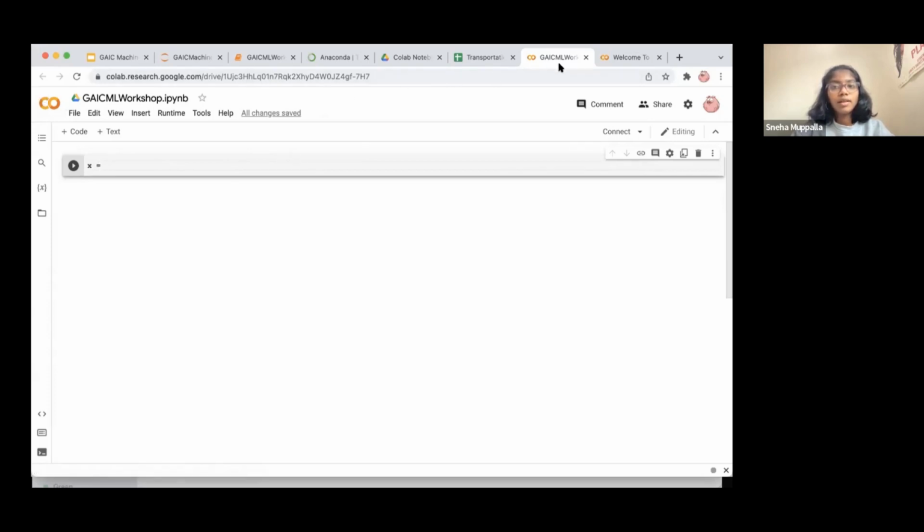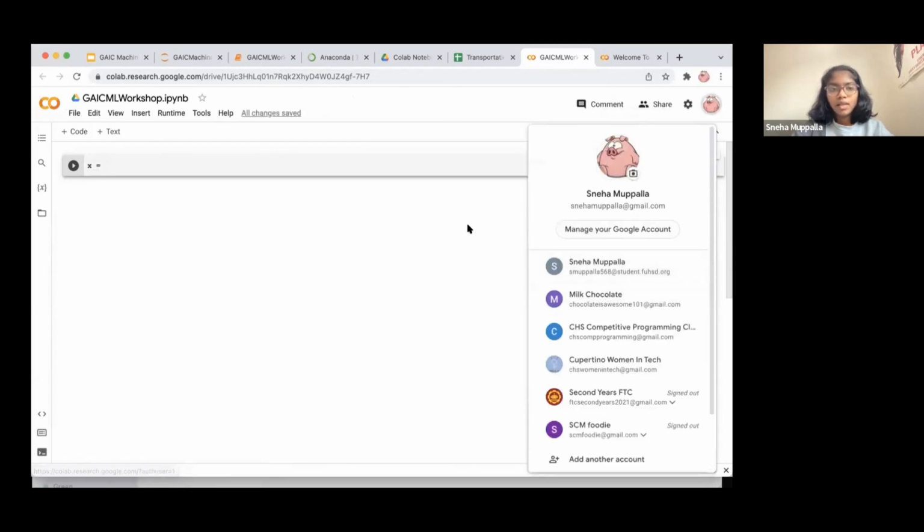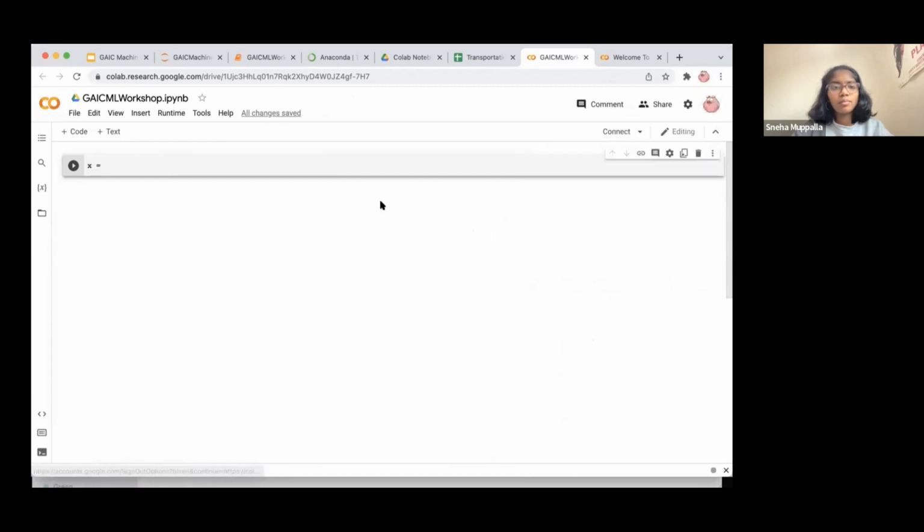Yeah, so if you want to access Google Colab, you can just log into your account. Then you can just search up Google Colab on Google, and it should automatically show up. I'm not sure if I can share a link for this.